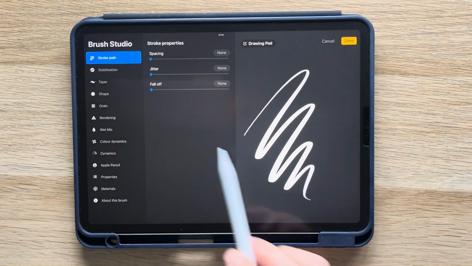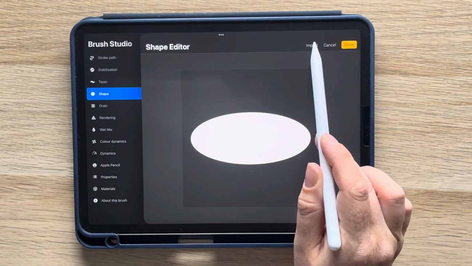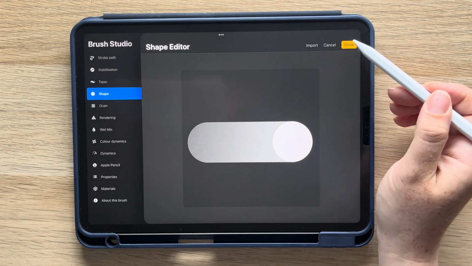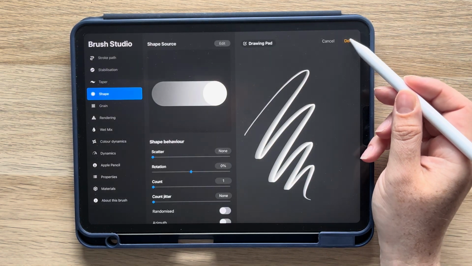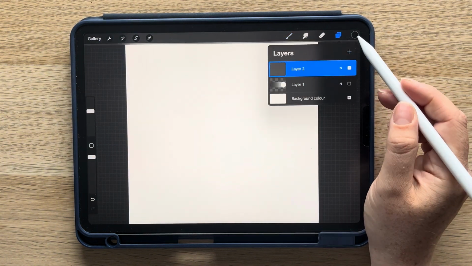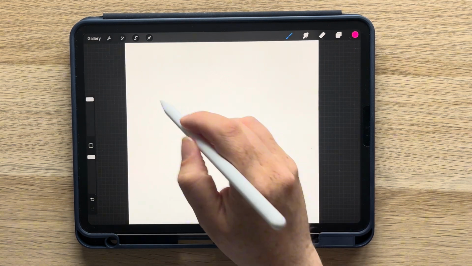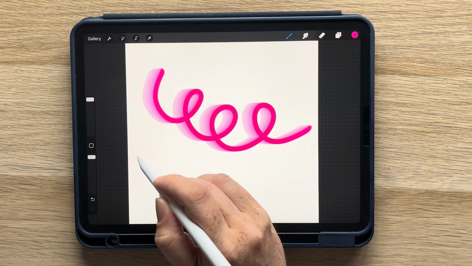Tap on the new brush and select shape, then edit, import and paste. And then click done. Click done again and you'll see the first version of this new brush. As you can see, it's writing in the same orientation that we drew the line.